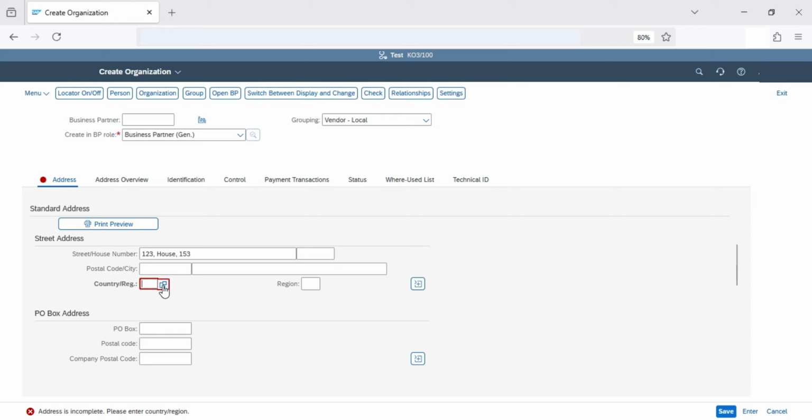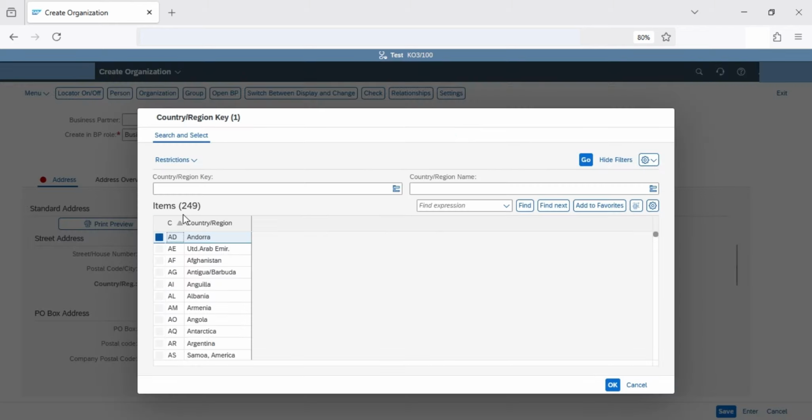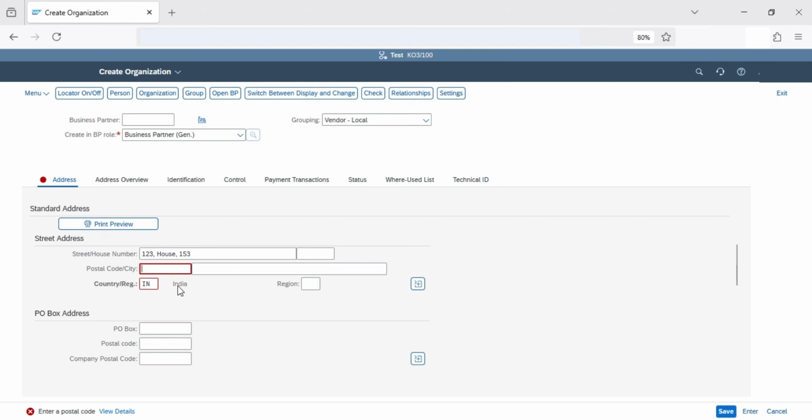For example, I am taking from the search bar. In the find expression I will search India. So India is represented as IN. I will select this one and click on OK. Now enter. Once I enter, it is taking me to the next step. Enter the postal code. You can see below what I need to do further. Enter a postal code. For example, I am taking 12445. Enter.